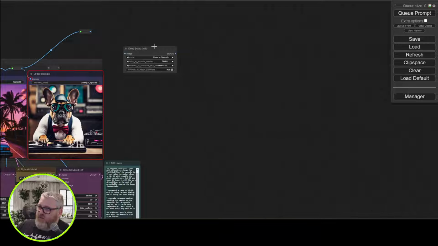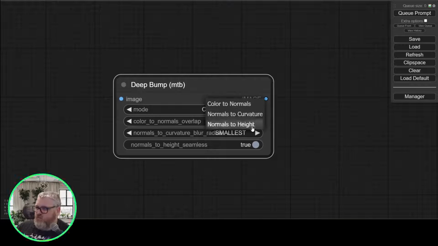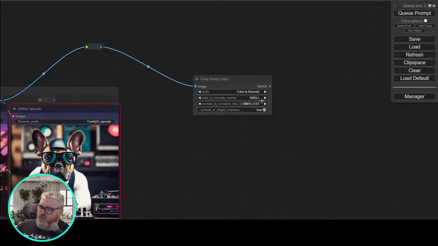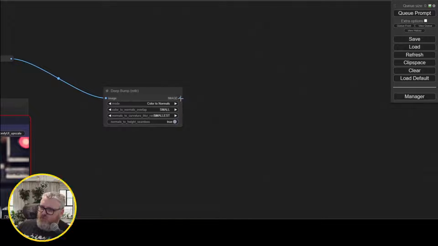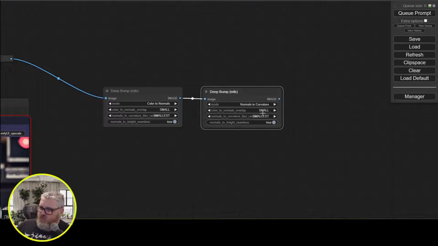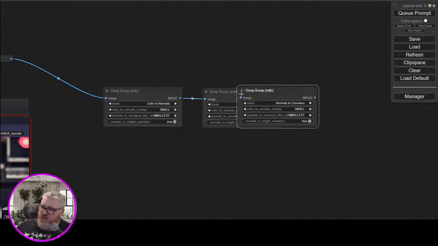Deep bump. Okay. What are the modes? Color to normals, normals to curvature, and normals to height. So let's go in here. We'll go colors to normals. We'll add another deep bump node. And we'll go normals to curvature. And we'll add another deep bump node.